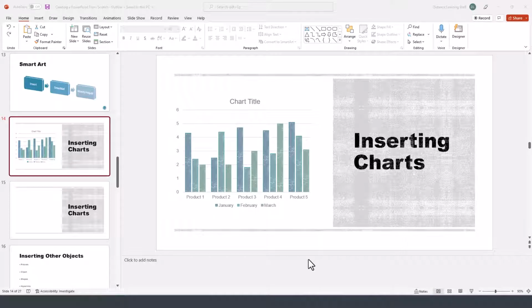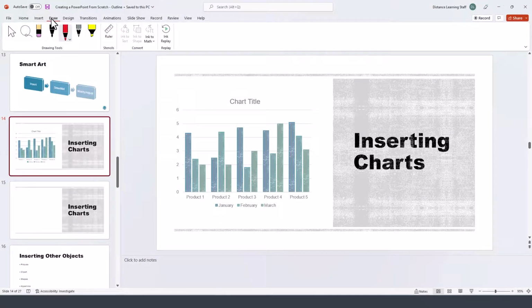In this segment of the PowerPoint tutorial, I'll demonstrate how to use the drawing or annotation tools in PowerPoint. Go here to the Draw tab on the ribbon. Notice we have the drawing tools. Now in this case, this is not a tablet PC or one with a stylus, but just a laptop, not even with a touch screen.